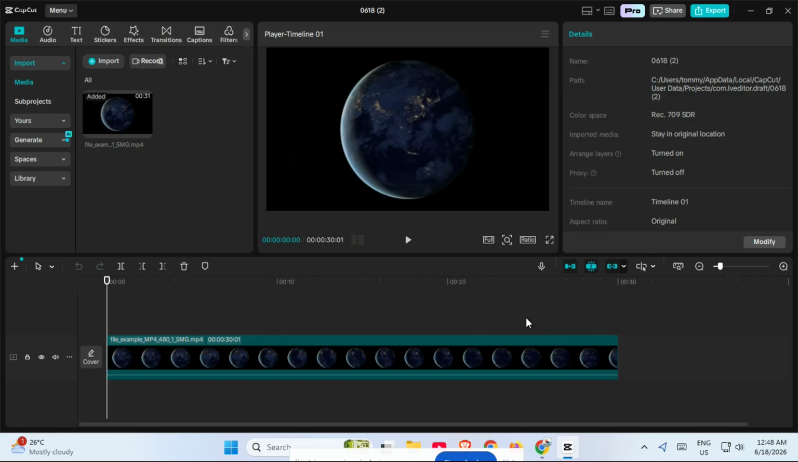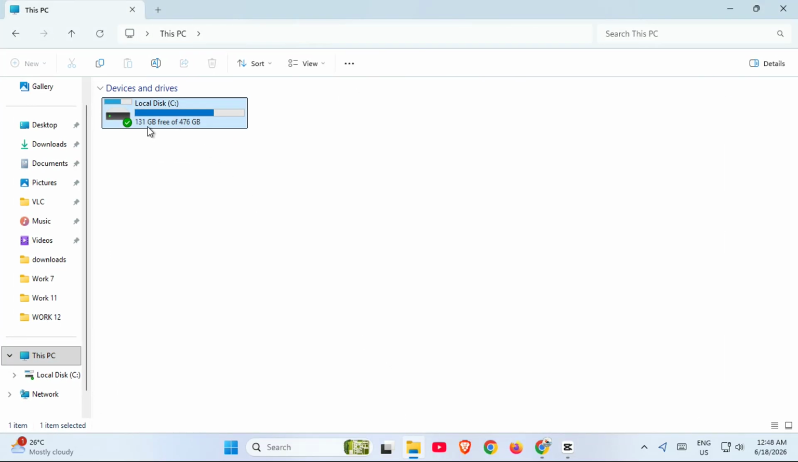The next thing you should check is your computer storage. CapCut needs enough free space on your drive to create the exported video file. And if your storage is nearly full, the export may fail or stop halfway through. Open File Explorer and check how much free space you have on your main drive. If your storage is low, try deleting unused files, emptying the recycle bin, or moving large files to another drive or external storage. Even freeing up a little extra space can make a big difference.